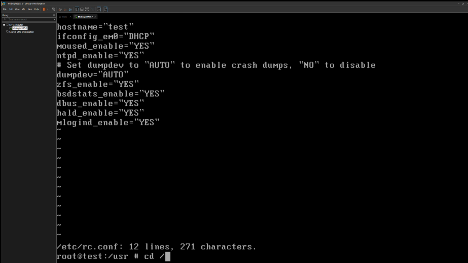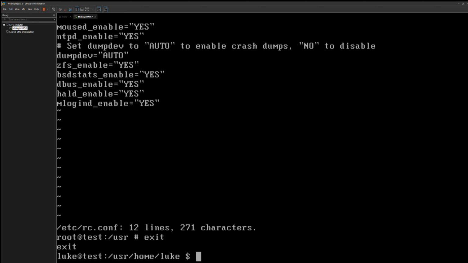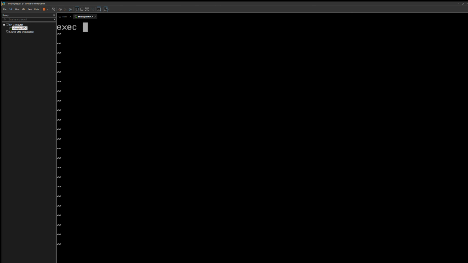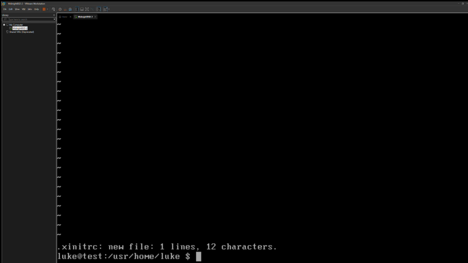Before we reboot though, we may want to set up a startup file, so exec wmaker will start Window Maker when we run startx, or we do a login interactively with mlogin-d. So that's the xinitrc file. This is kind of again the old way to do this, but you can do per user configuration like this, and then it'll start up your favorite desktop environment.